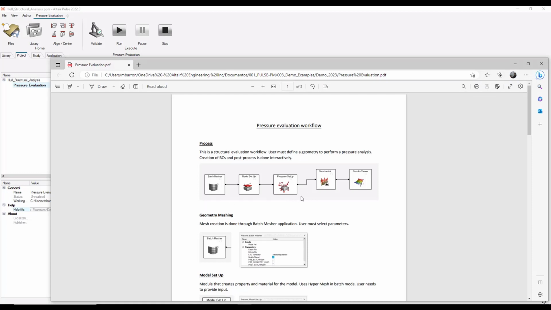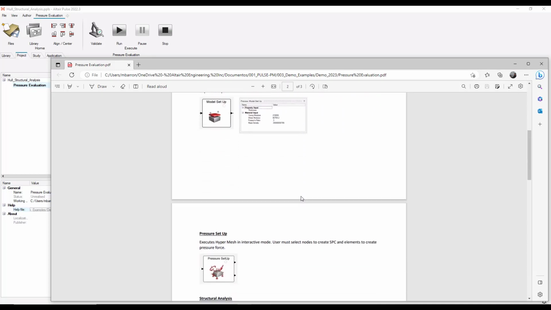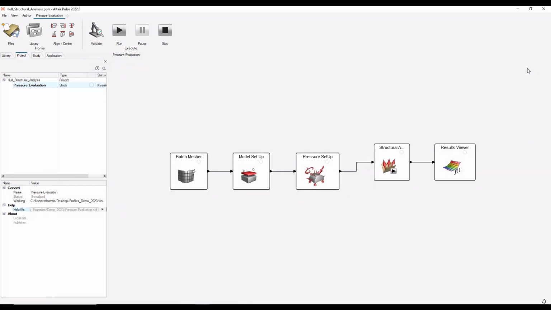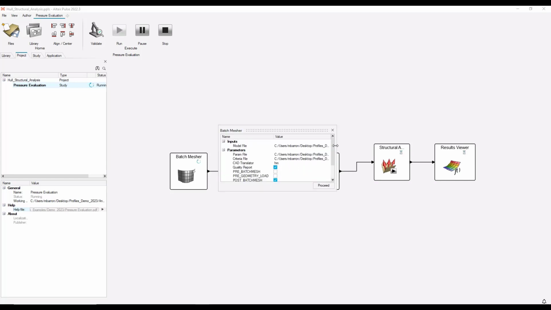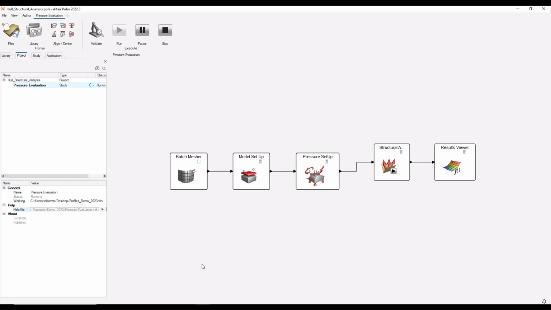Okay, now I remember some interactive work must be done under the pressure setup task. And everything seems ready, so I am good to go with the execution. I am leaving the default parameters of this first task, just making sure that the reader is set to HM and the file name is correct.